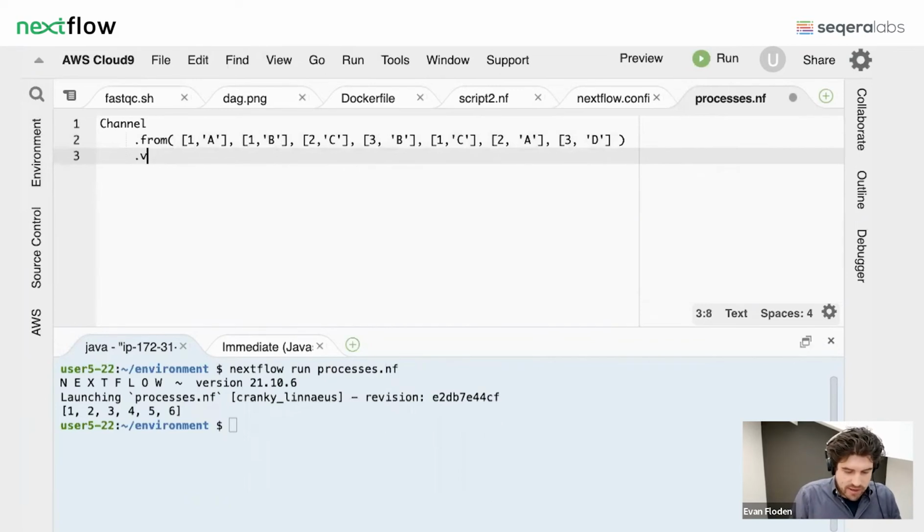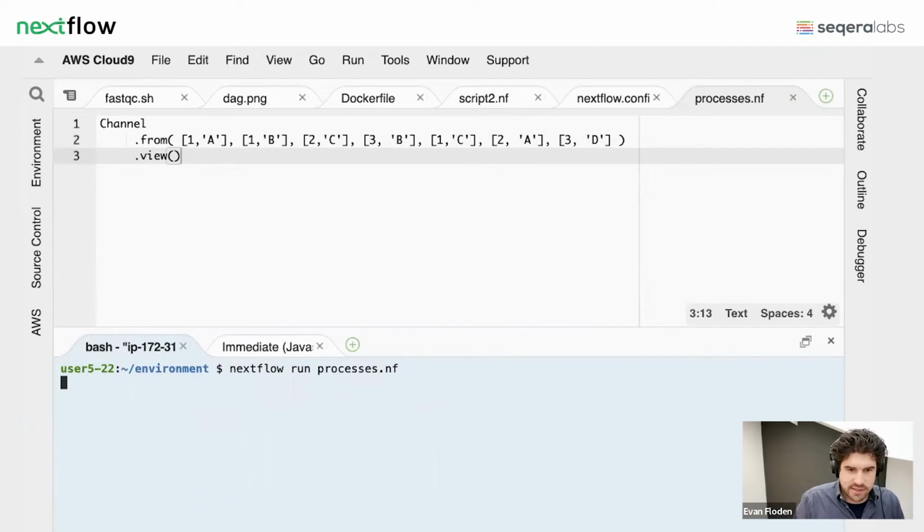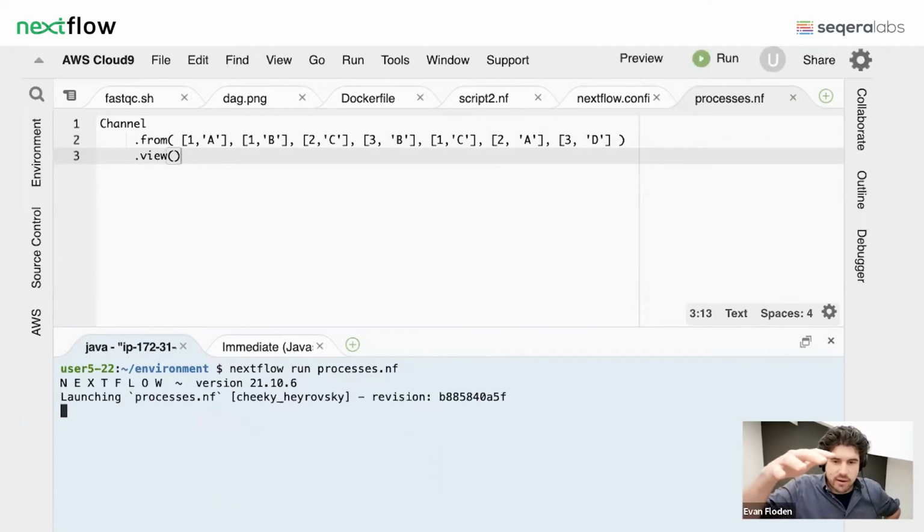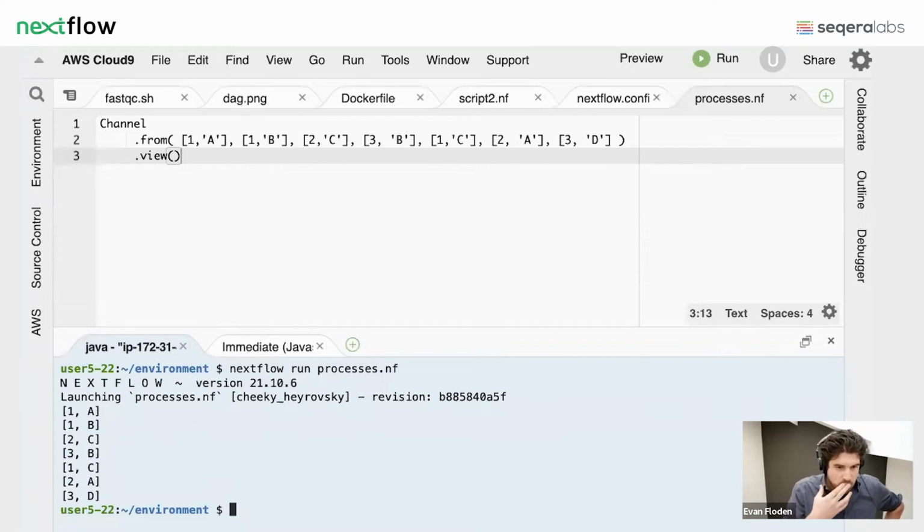If I view this by itself, just view through what exists here, this channel contains all of these elements, and they're independent. What happens if I wanted to say, actually, I want to group by the sample ID. So I want to pull all of my samples that match sample ID number 1 together, and all the samples that match number 2 together, and all the samples that match number 3 together. I can do that by using what's called groupTuple.